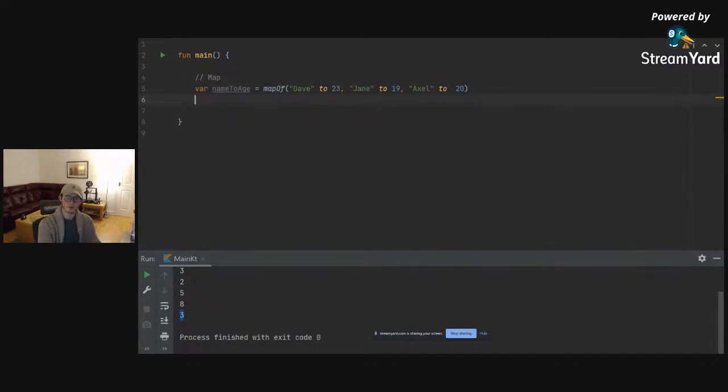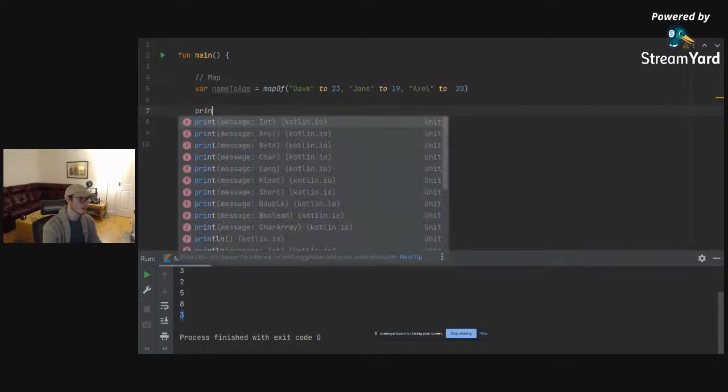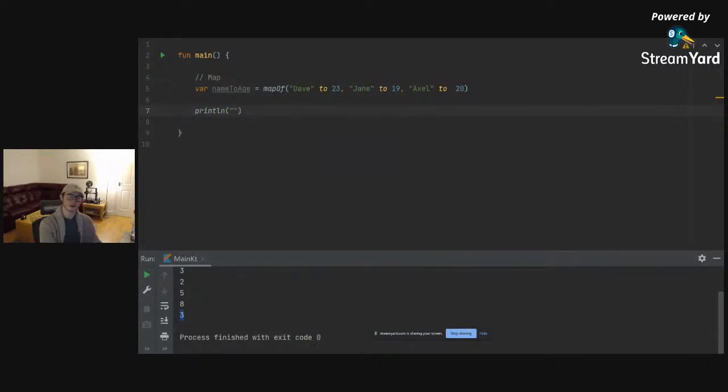So what's so important about this map? Well, what we can do with this is, instead of indexing by a number, we can actually index by the string or the name of the person in this case. So we can do name to age, and then we can index here, and we're going to look for Dave. Okay.